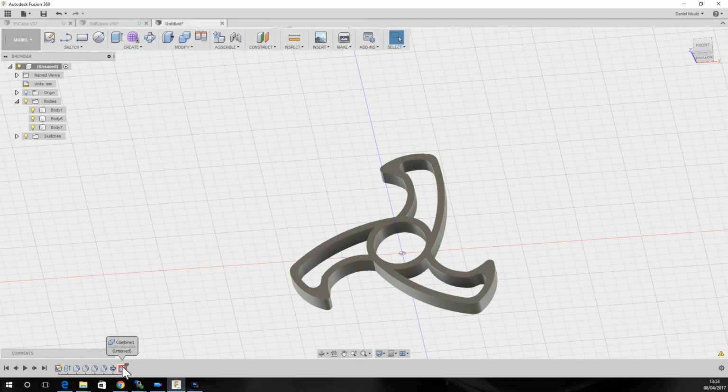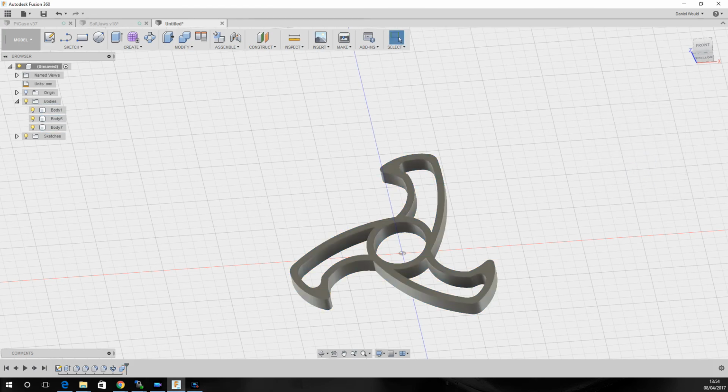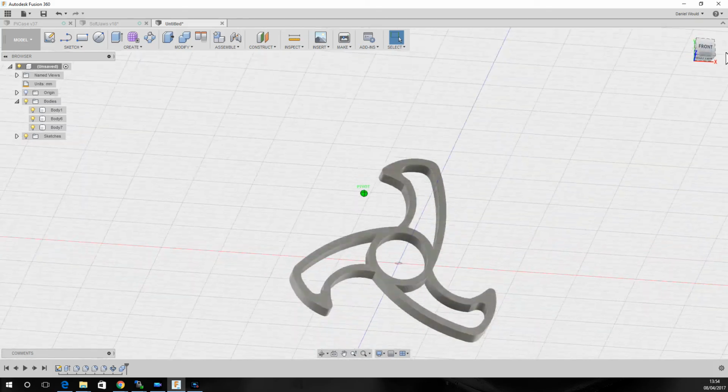And similarly, I did a combine, and that needs to be edit feature combine. So it says missing tool bodies. That's fine. We'll select you. We'll select you. Told it the tool bodies again, and off we go. Now we're looking a bit more interesting.